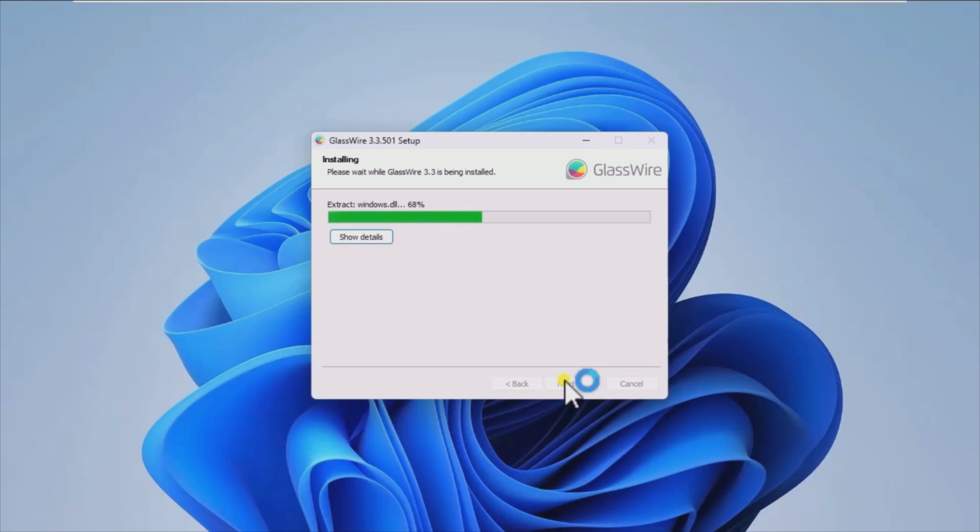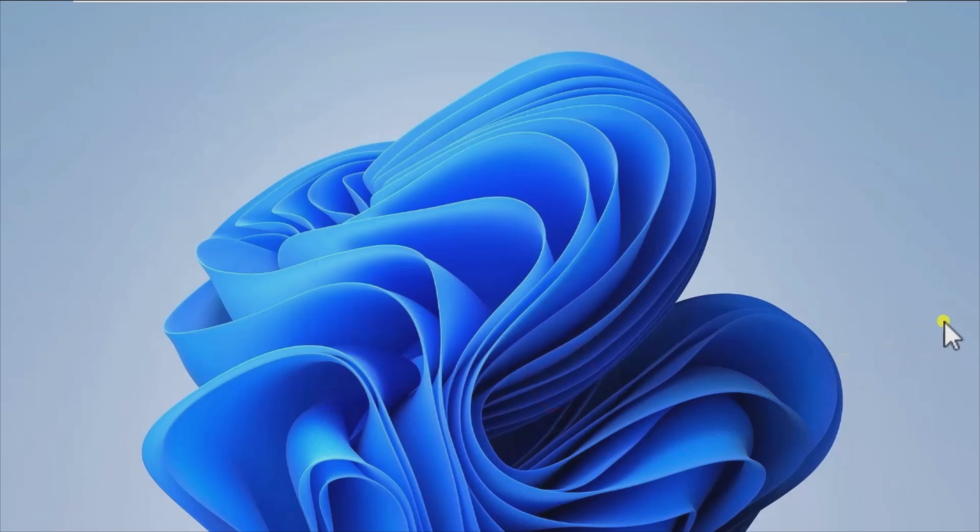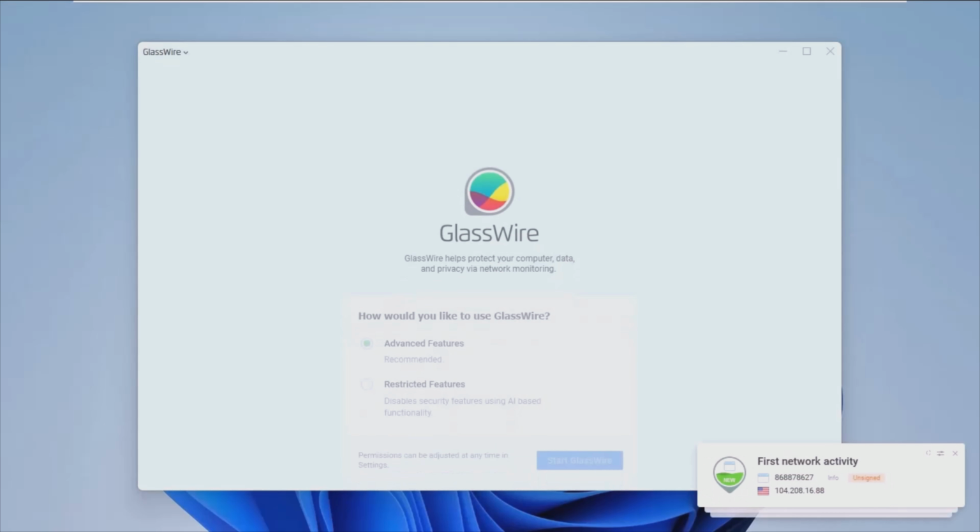GlassWire is a software utility that provides you with around-the-clock security when it comes to your internet connection, by monitoring the incoming and outgoing network traffic. Hence, it is able to detect and display information about every service or process that is currently making use of your bandwidth, as well as the IP addresses of each third-party connection.